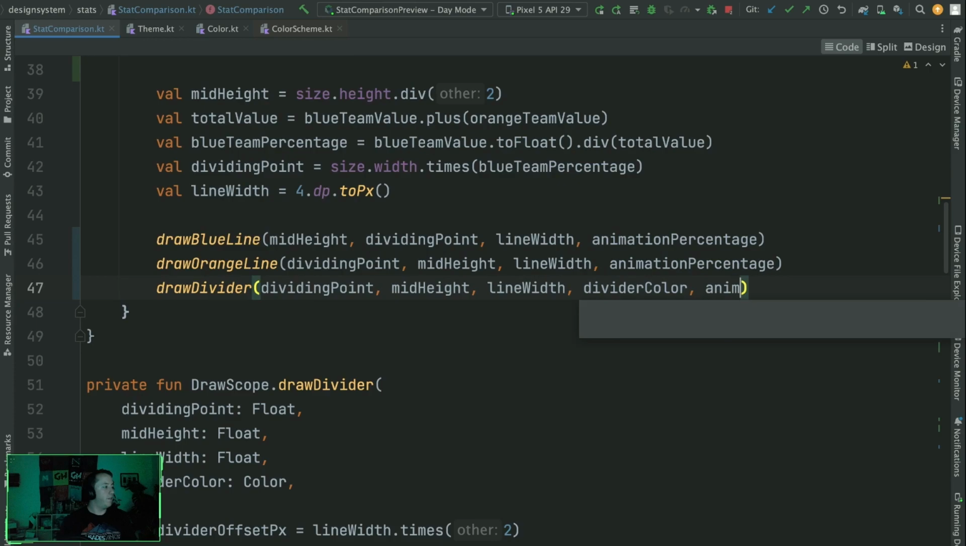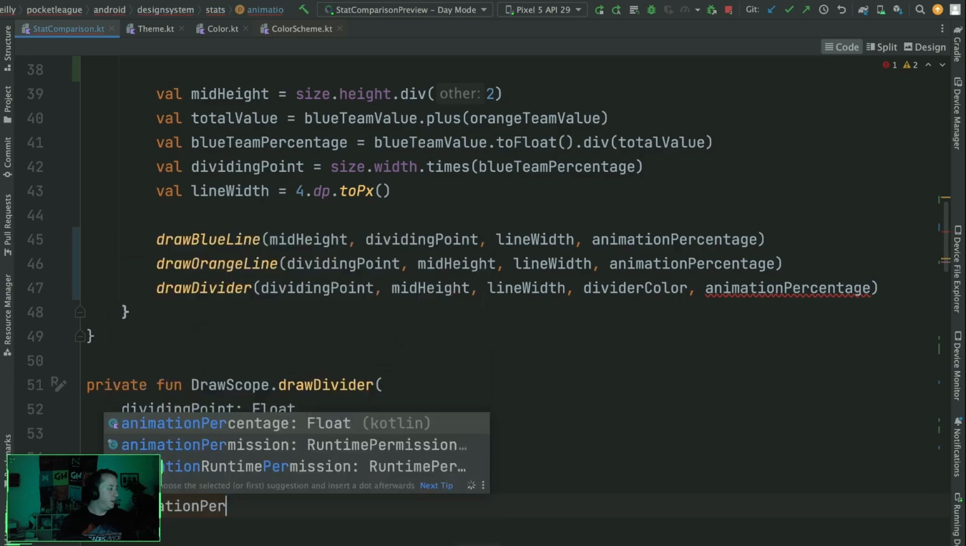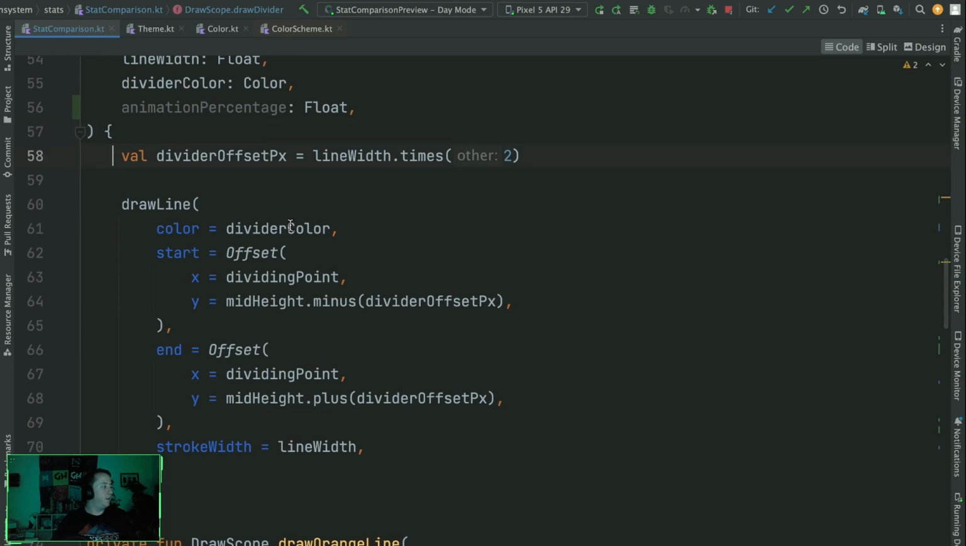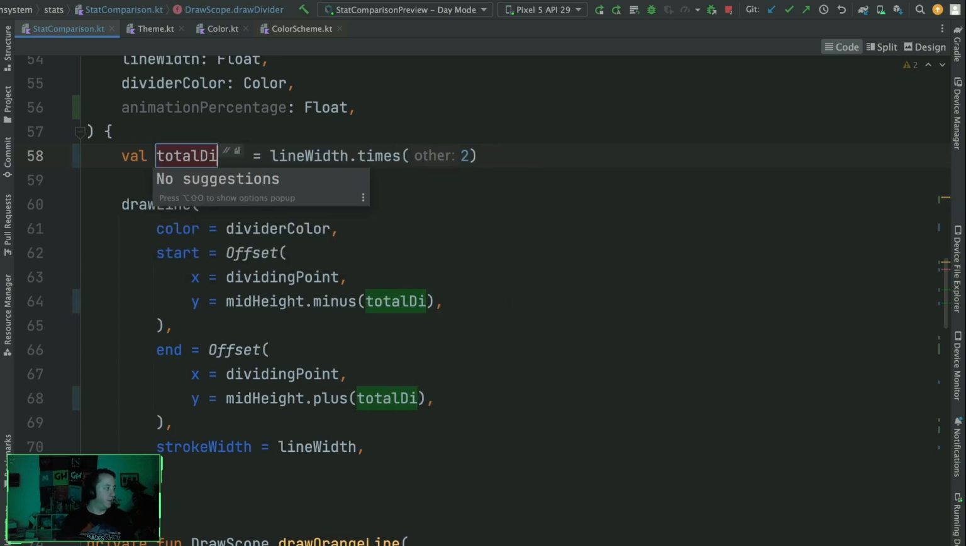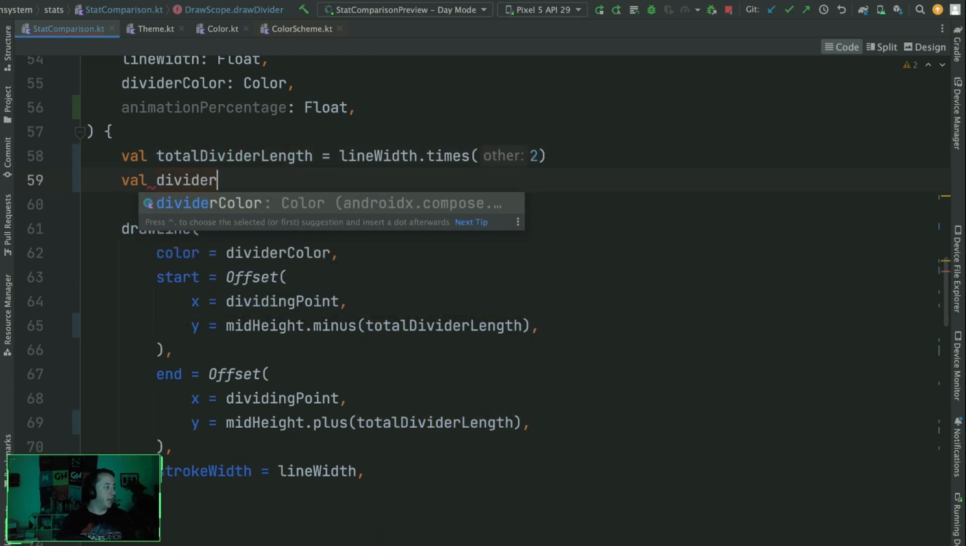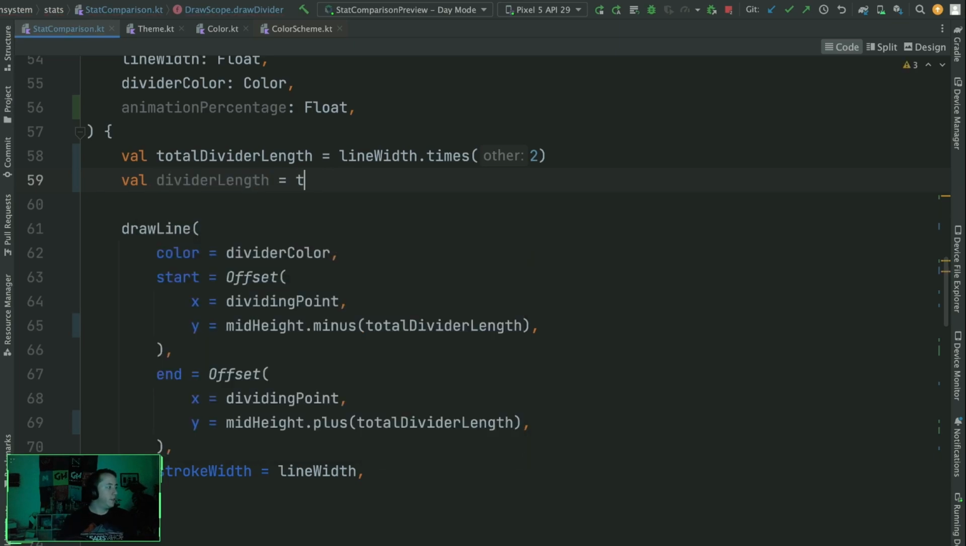And let's do a similar thing for our divider. So our divider offset, px, is basically line width times 2. So let's do total divider, let's call this total divider length. So then we'll just do divider length will be total divider length times animation percentage. And then we use this in our offset calculations.